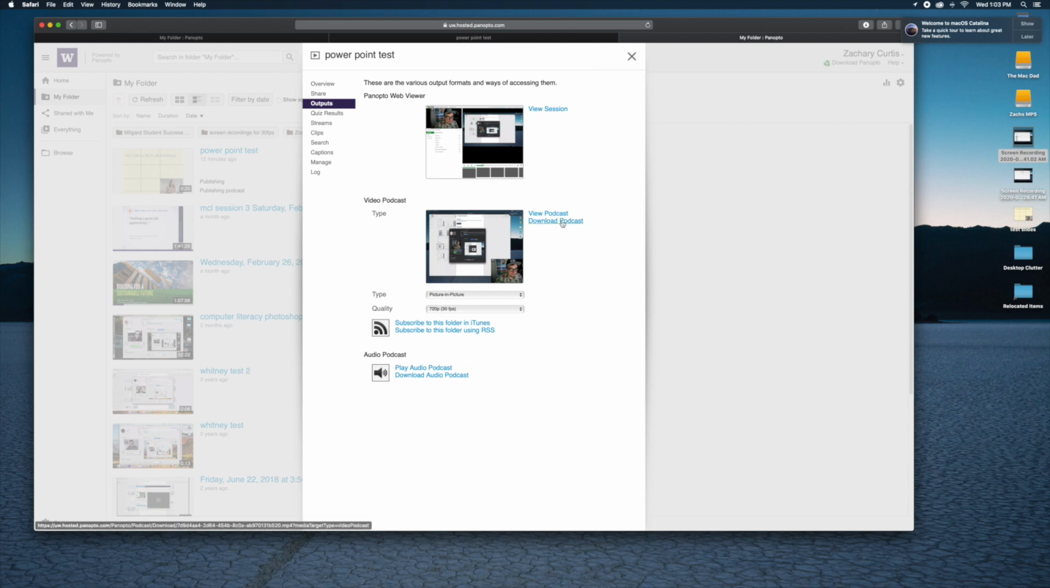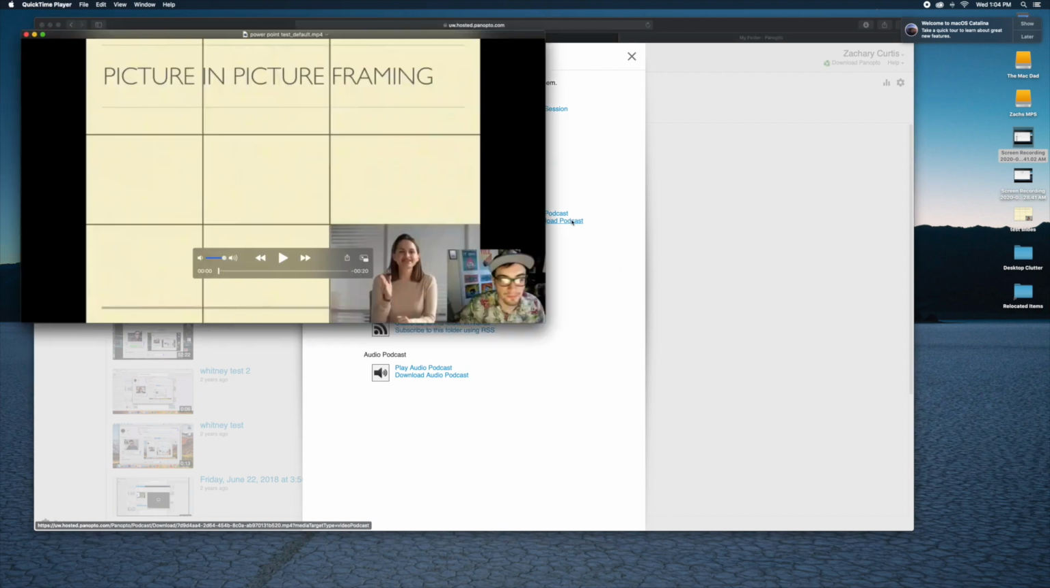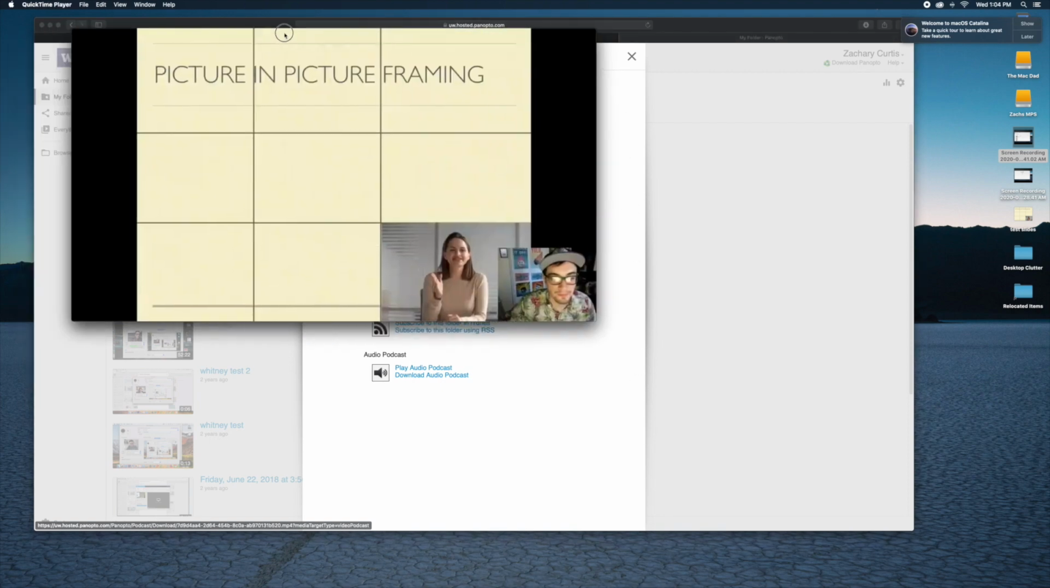Now it says download podcast. This is what I'm going to click to download the file, but even though it says podcast, it is going to give you a video file of that recording. So I'm going to have picture-in-picture selected as my type. That's going to give me the PowerPoint in the background and the webcam feed on top in that lower right corner. And I'm going to leave it at 720p, 30 frames per second. That'll be fine. And everything looks good. So I'm just going to hit download. And that was super quick.